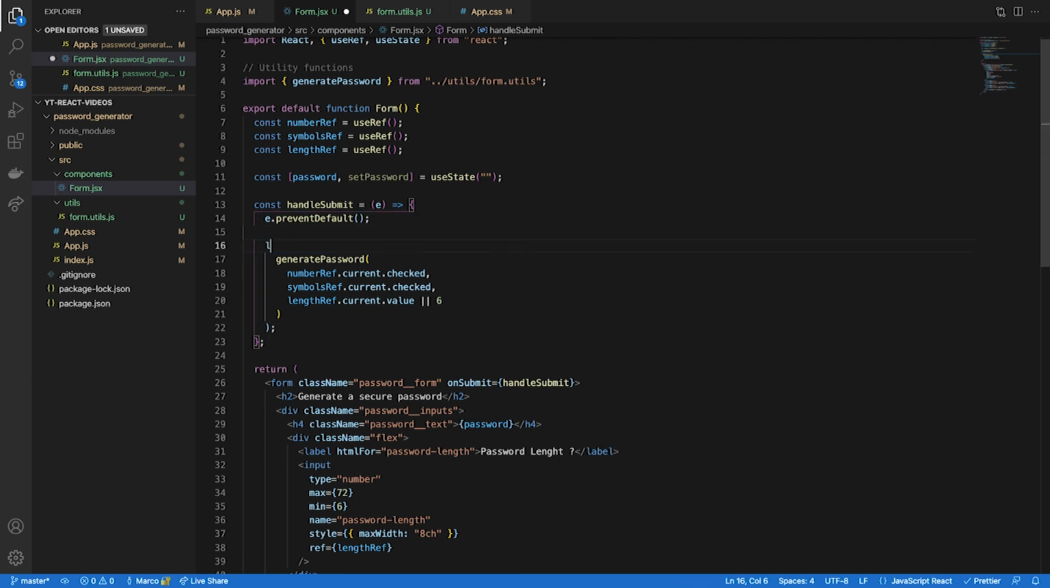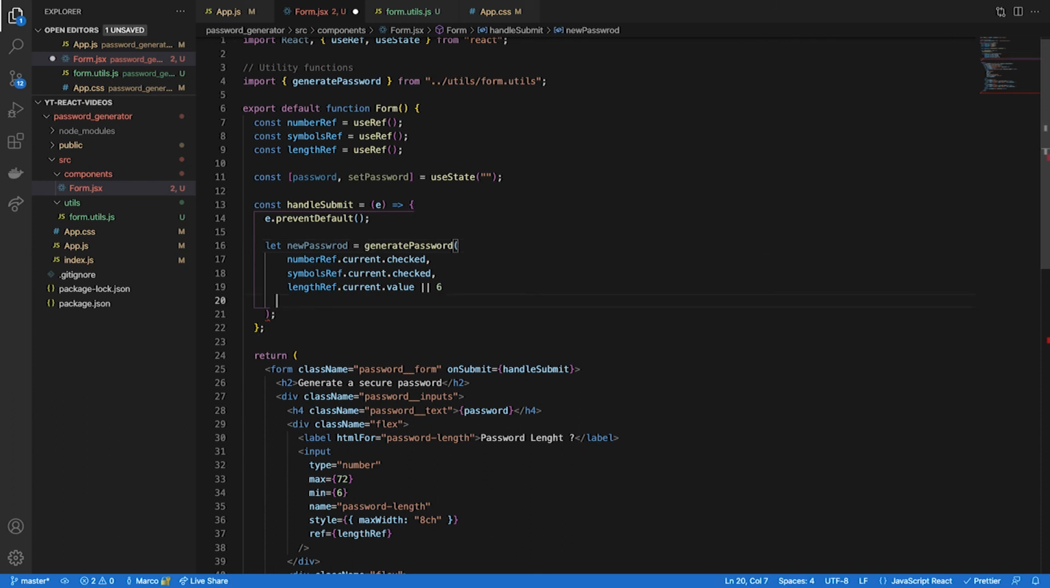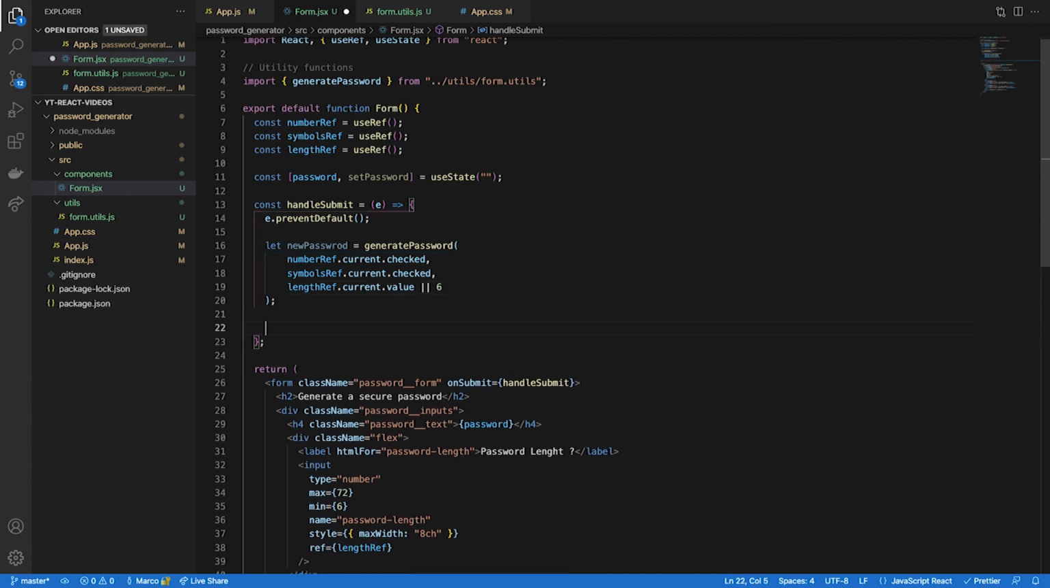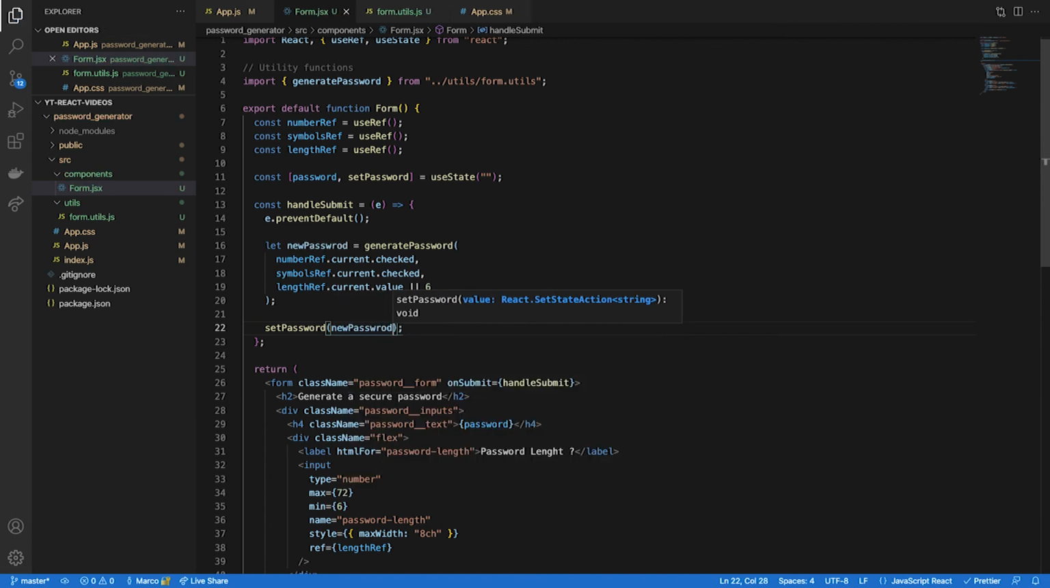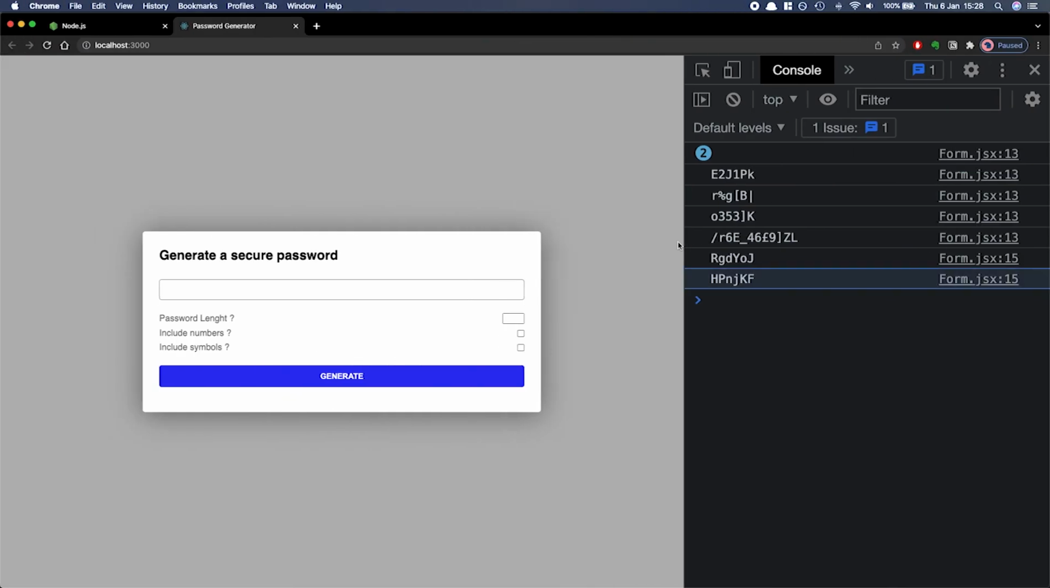Let's see if I can do this. Let new password is equal to all this beautiful stuff, and it should be good. And then I want to use the set password, and I'm going to set it as the new password. Okay, spelling is not my forte. New password like this. Let's see if it works.